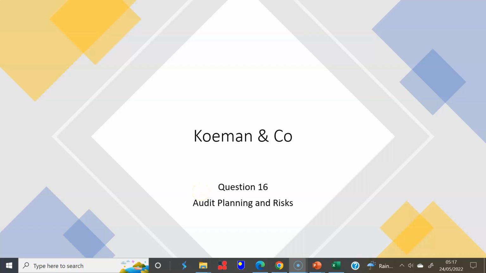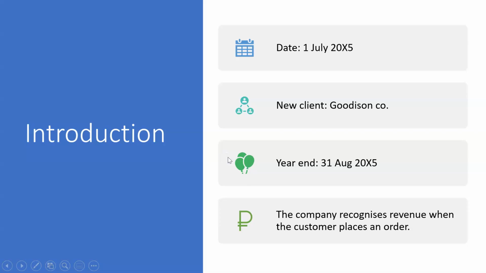Hi guys, so this is the mock for question 16. I'm just going to go through the key points. Right, Koeman Co. By way of introduction, the date is the 1st of July, X5.